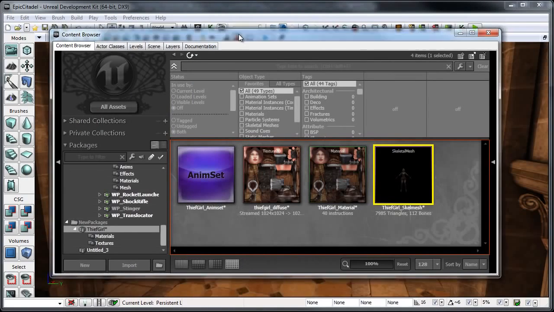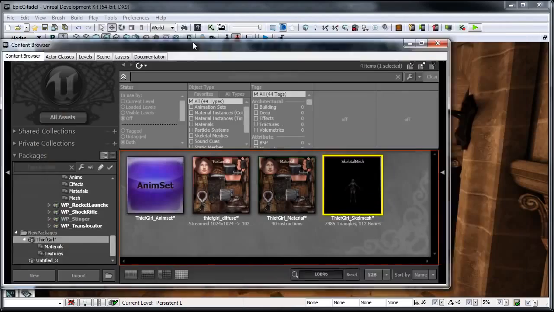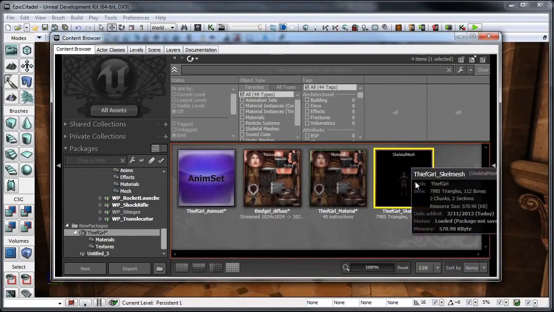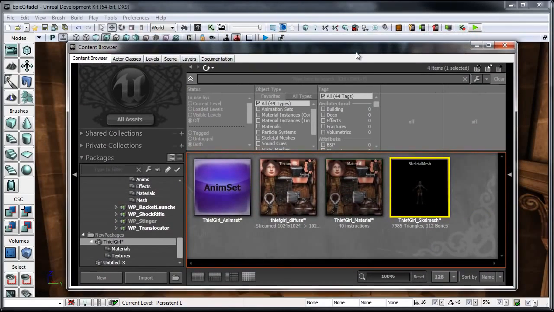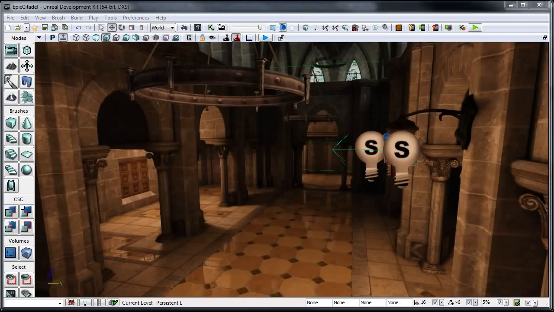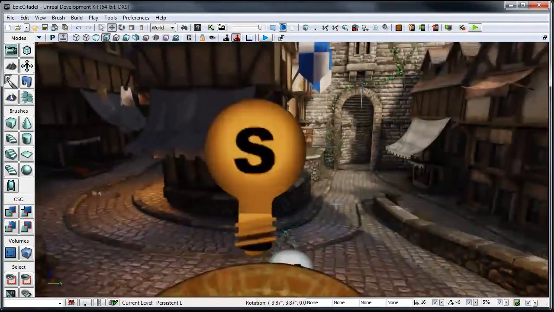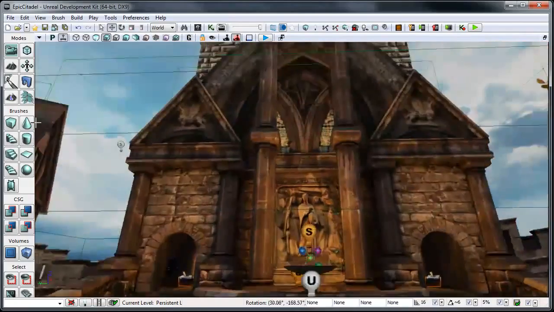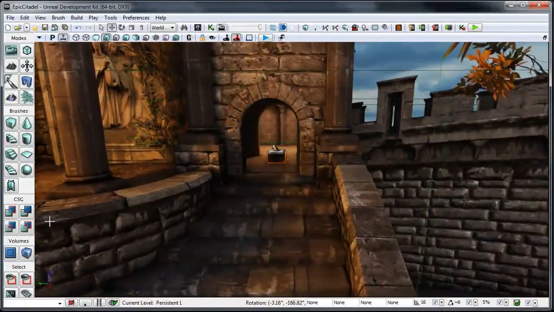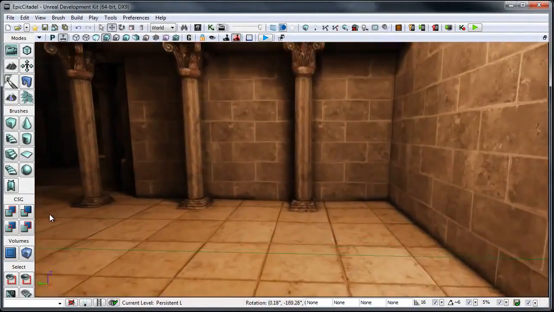So I'm just going to move these off to the side. But we're going to need to make sure that this scale mesh is still selected right here, because we're going to go ahead and add that to our scene right now. So let me go ahead and find a spot. Maybe go out here and have her, I don't know, let's say she's standing in this little hallway section right here.